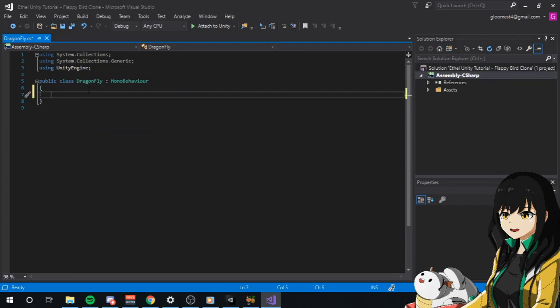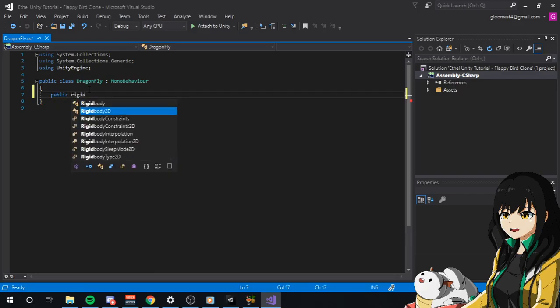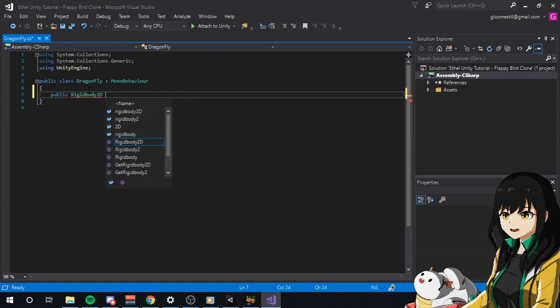Now, I will have to first access to make the dragonflies. Because we are using rigid body, I'll have to first access the rigid body. I'm going to do this: public Rigidbody2D, and name it RB.